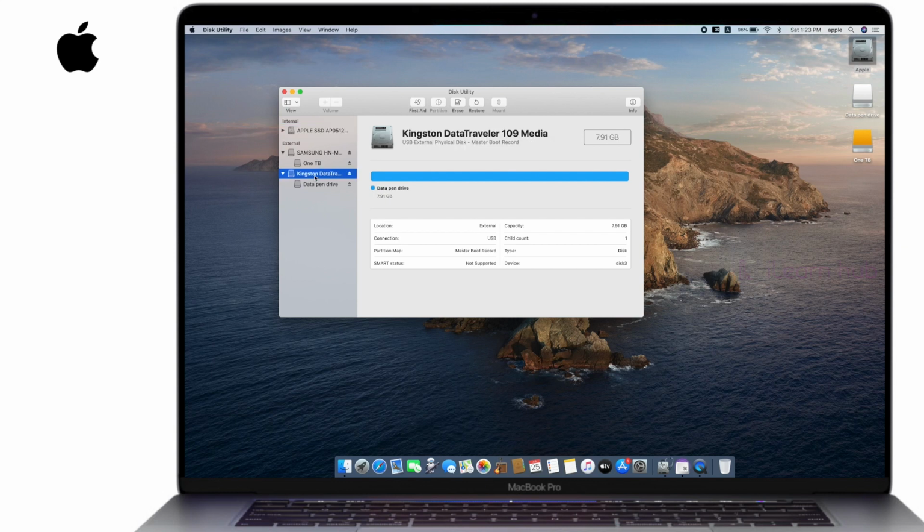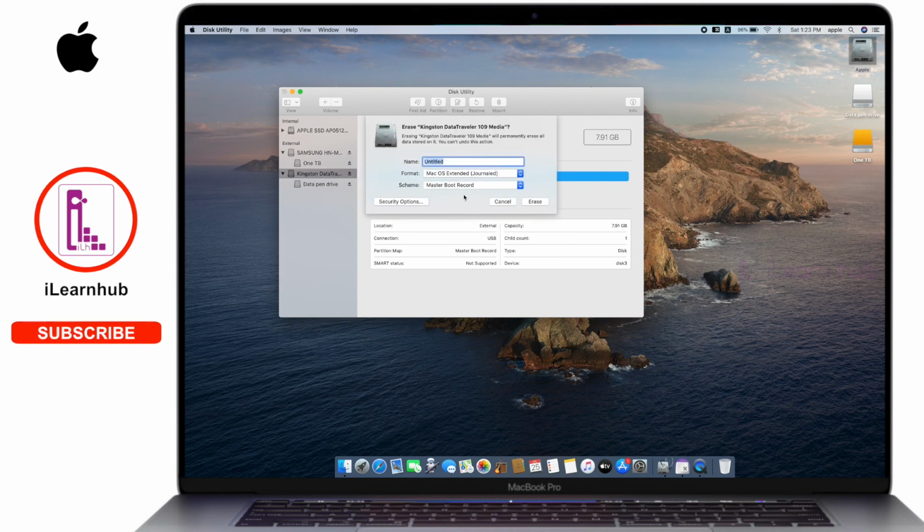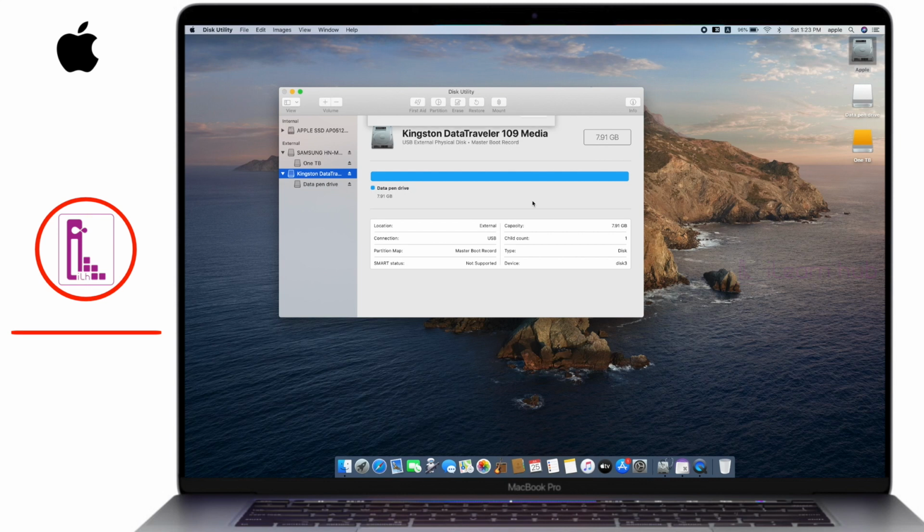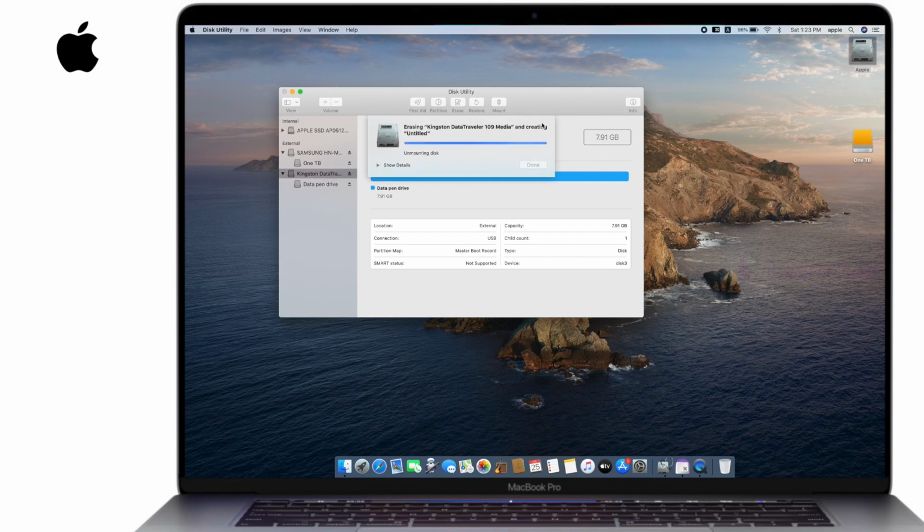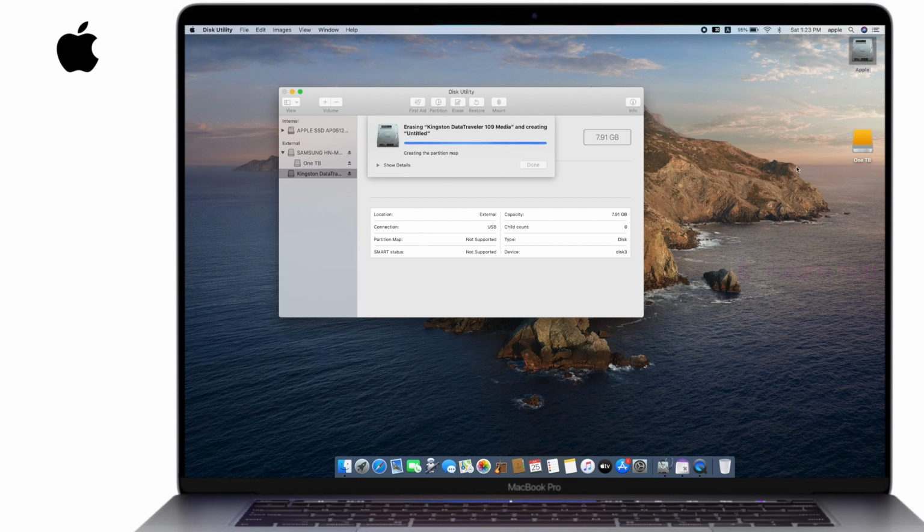Let me select my pen drive once again and click on Erase if you want to erase this one. Since it is an MBR, it was not allowing me to make more partitions. Let me do one thing. I'll make it GUID partition and then erase. It will be much faster since there is no data in that one. Once erasing is completed, it will be mounted automatically on your desktop again.